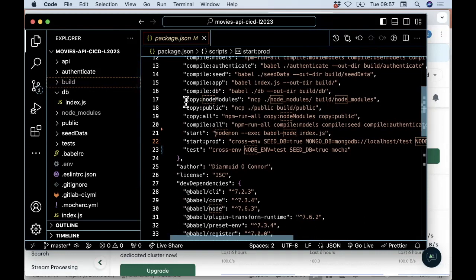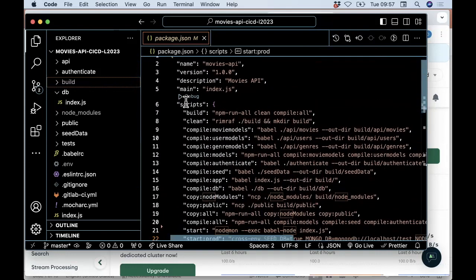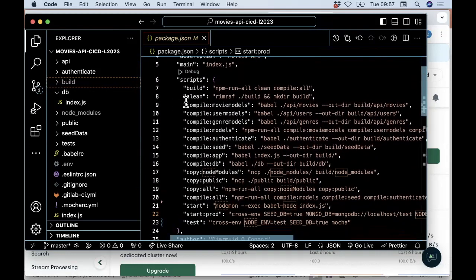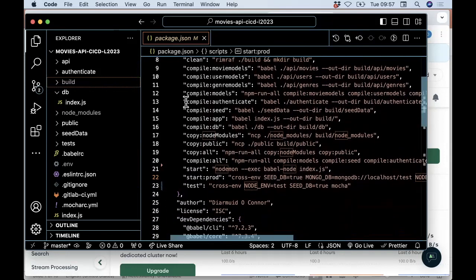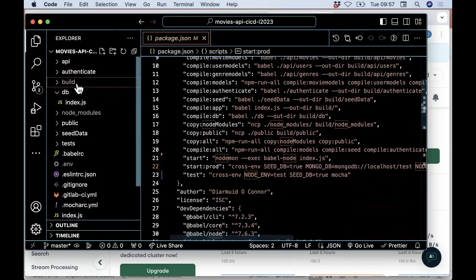I cannot pass node my source index.js because it will throw an error. Right. You certainly will need to go back and just review all of the scripts there to make sure you're happy with what's going on there.